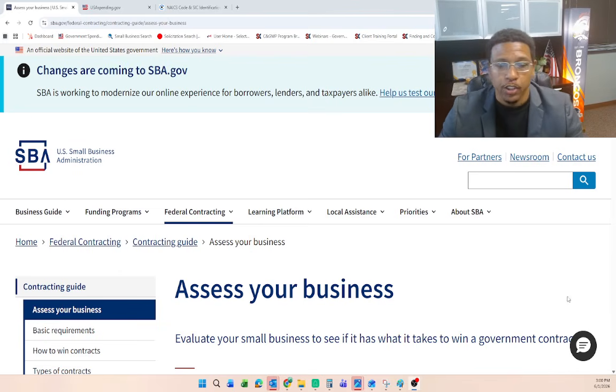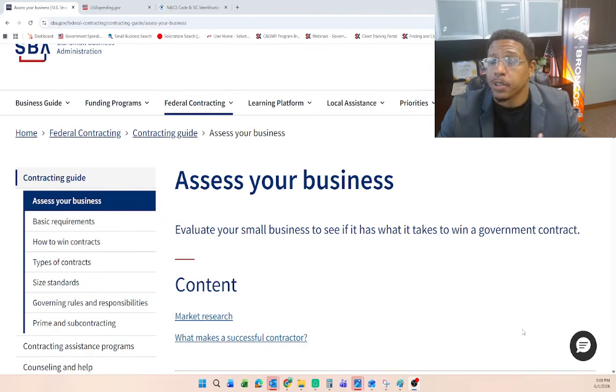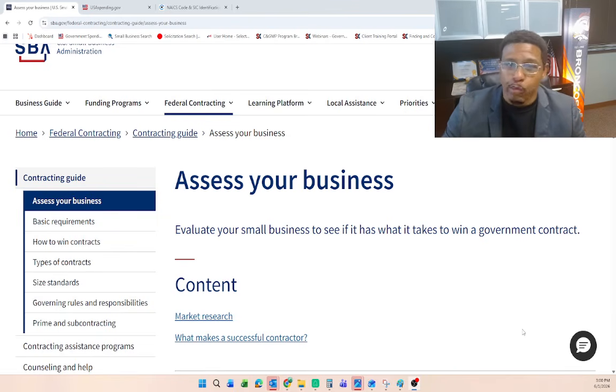Now, the first page on this contracting guide is going to be the Assess Your Business section. Assessing your business, essentially what that means is you need to do market research. You don't want to just get registered, right? If you're a restaurant, government contracts aren't typically going to be your main clientele. Now, if you're a cybersecurity firm or a general contractor, the government would be the biggest client for your industry.